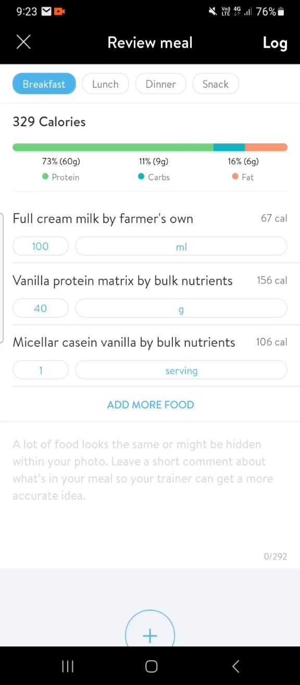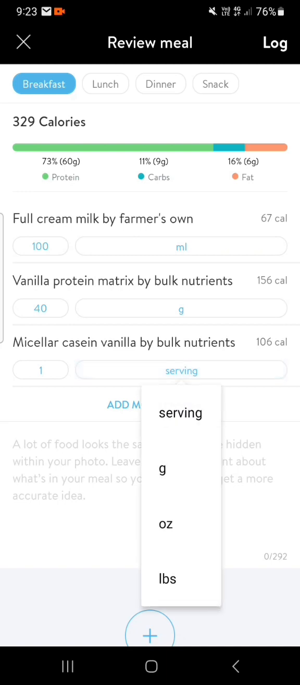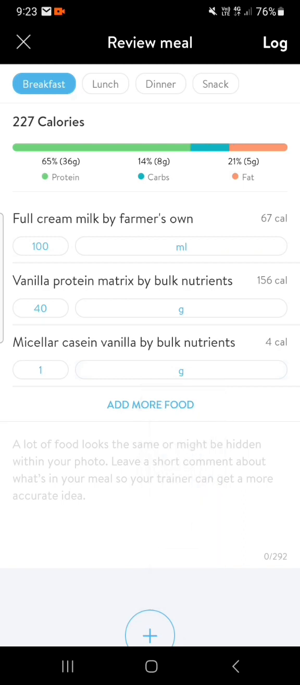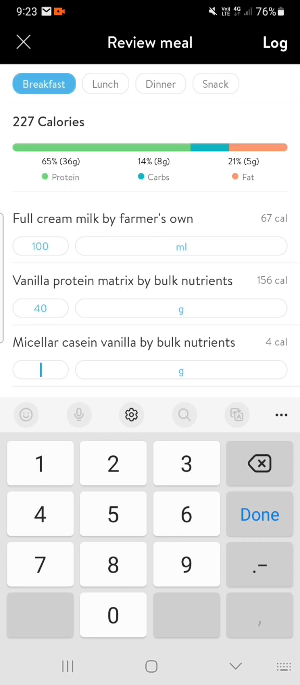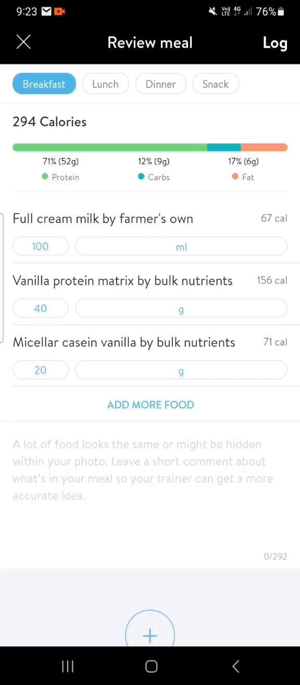And in this case, I only want 20 grams, so I select the serving size again, change that to grams, and then change the amount to 20. Done.